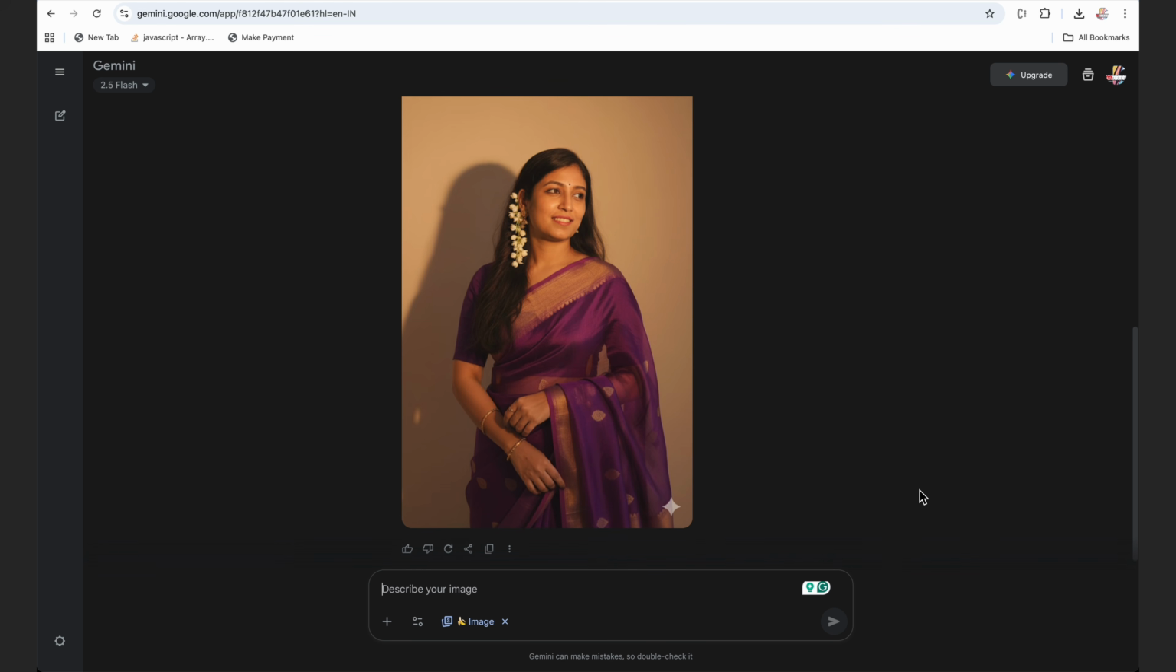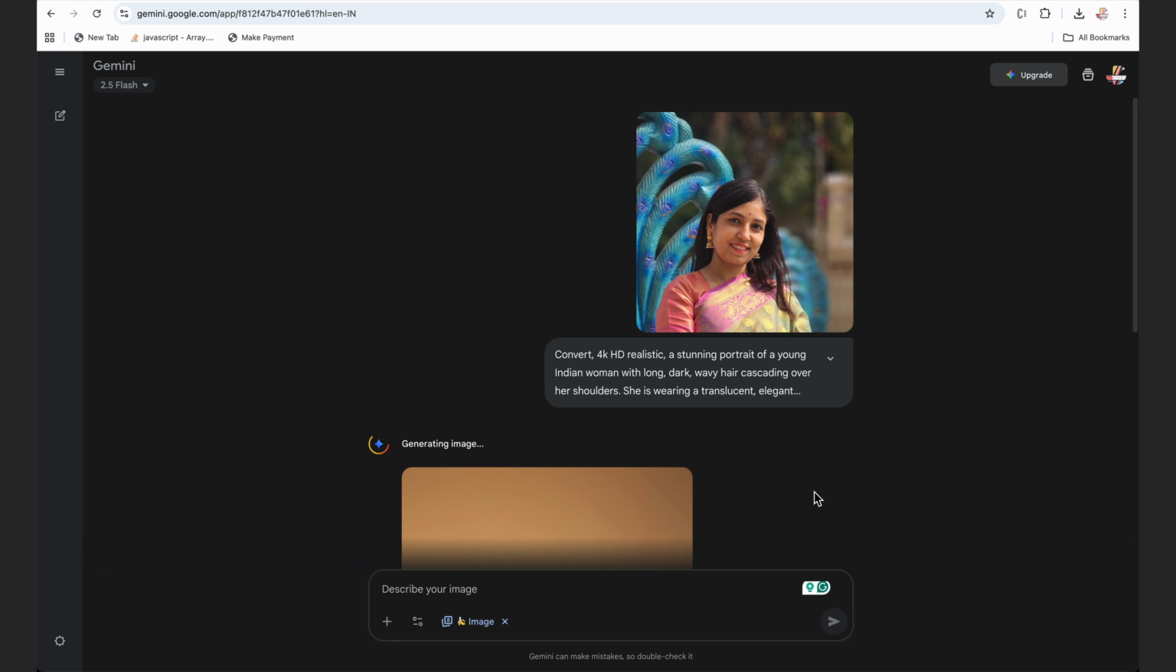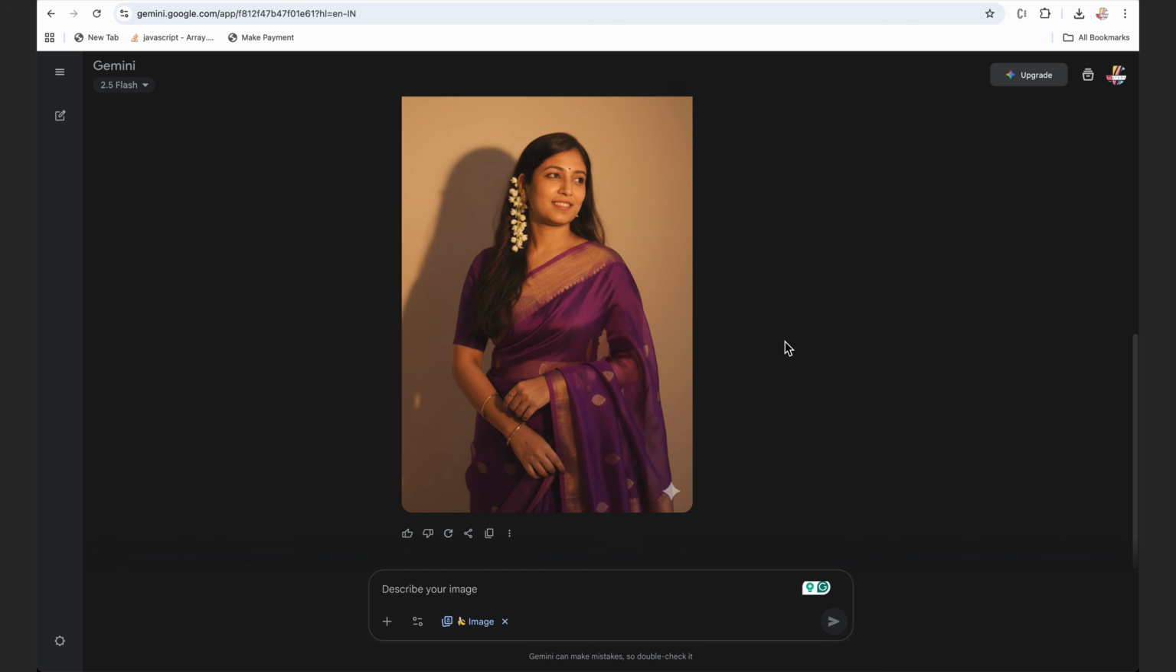And now you can see we have created this nice, stunning, retro styled portrait from this photograph. And now it's your turn.